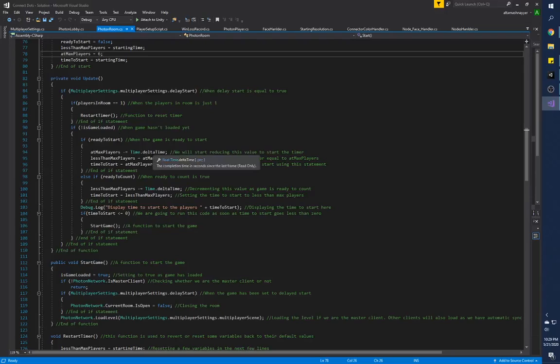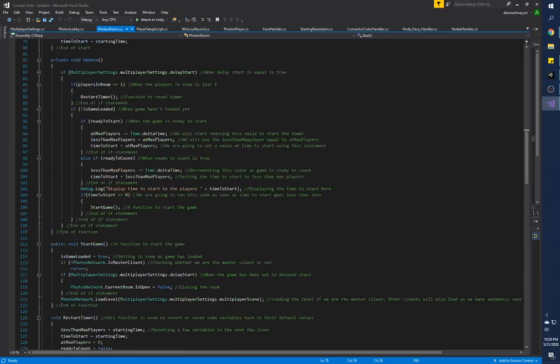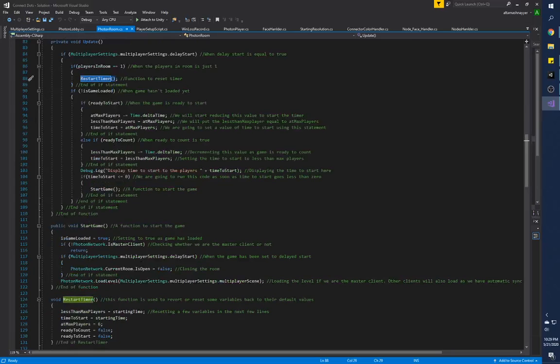So this is how it's working. And I'm just looking for something important here. This function is important because it'll restart the timer if one of the players leave. So remember that if the players in room is greater than 1, that means 2 players are in the room. If there is just 1 player in the room, we'll restart the timer.